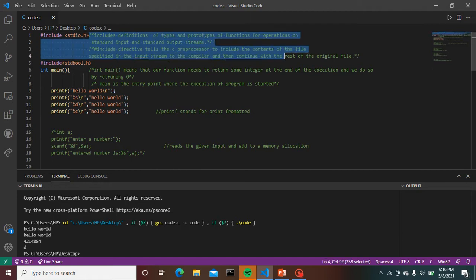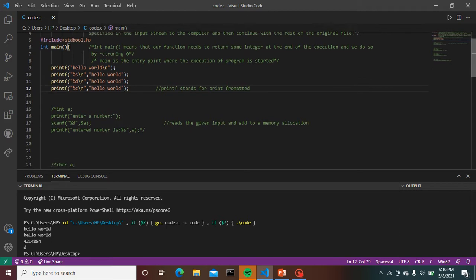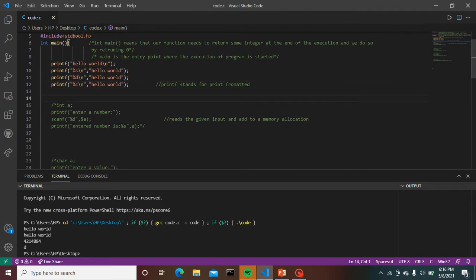I have provided some comments too, which give basic knowledge for different keywords or, we can say, header files we use in a code. Here, this one is provided for a multi-line comment. This one, slash asterisk, asterisk slash, is for a multi-line comment, and double slashes are for a single-line comment. Let's have a look at our first program and run it.